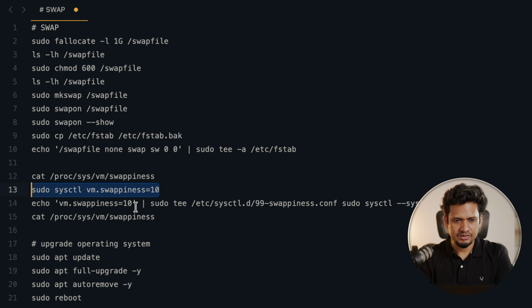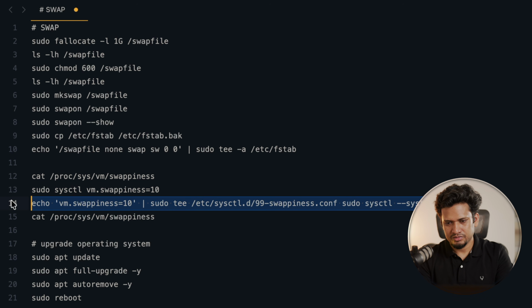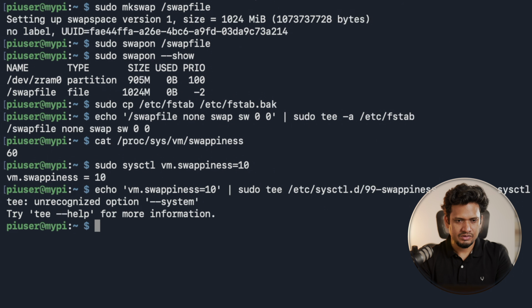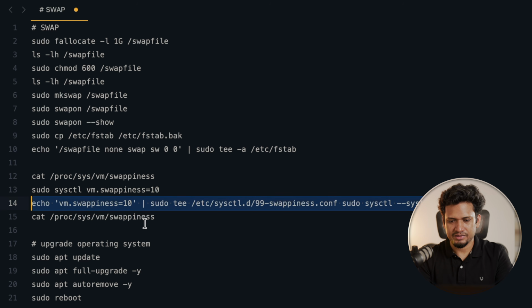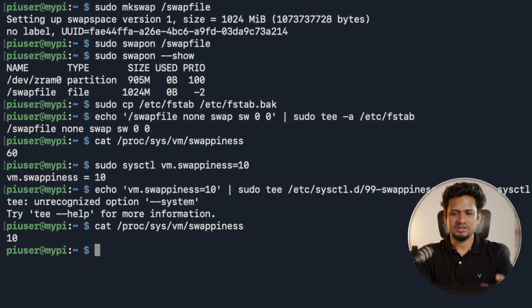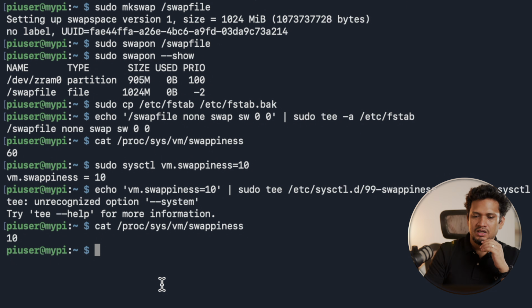Now let me save the swappiness into the system, and then finally let's print. All these commands will be available in the comments as well as on the GitHub repository. You can copy and paste, and you can go into more detail.